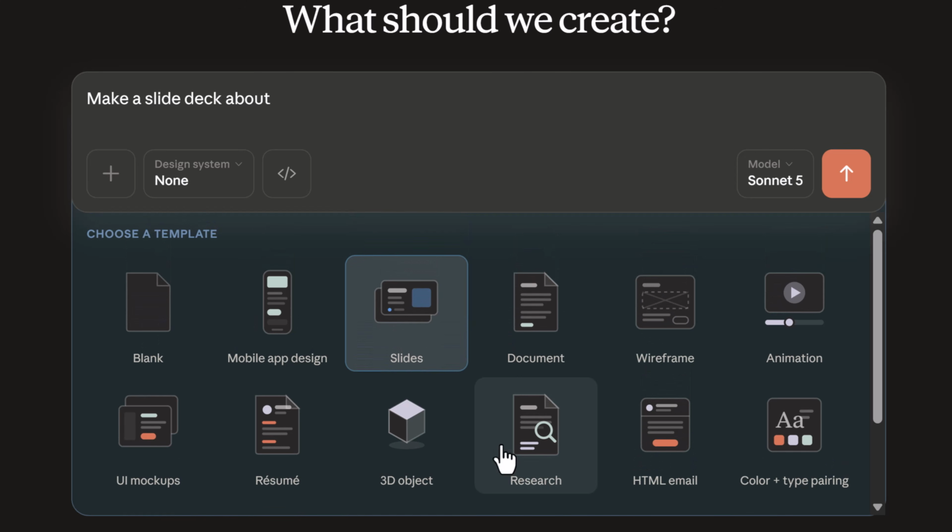A color and type pairing template for exploring looks, and an animation template for motion graphics, which we'll come back to at the end. And blank, when you just want an open canvas. These will change over time, so your list might look slightly different. The point is, whatever you're making, there's probably a template shaped like it. But before we use them, we need to solve a problem that many of you already might have spotted.